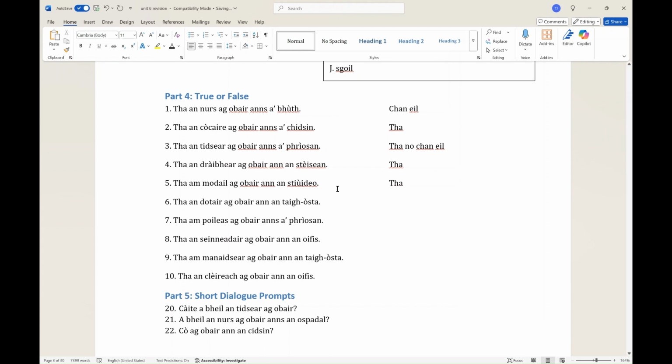So ha ha and daughter a cobar and in Tai Osta. Well, doctors don't work in hotels, so we're going to say hanyo. Han place a cobar and in prison. Hanyo. Ha and Shenager a cobar and an office.